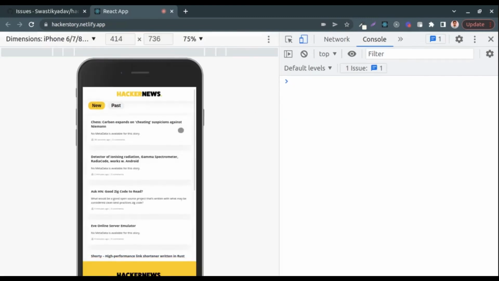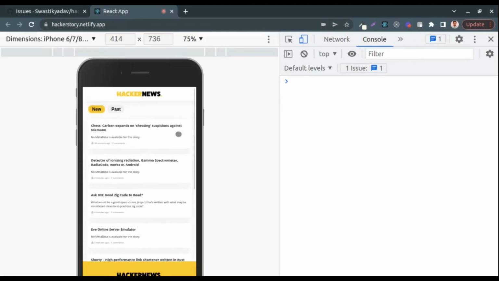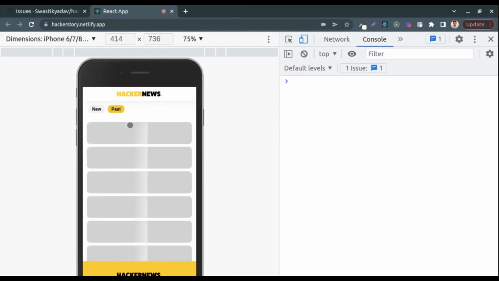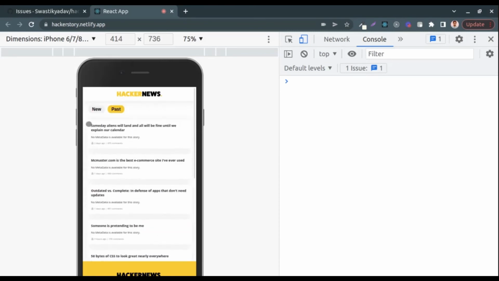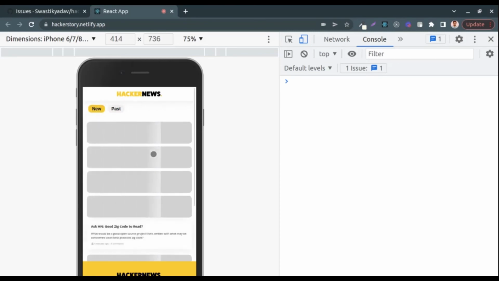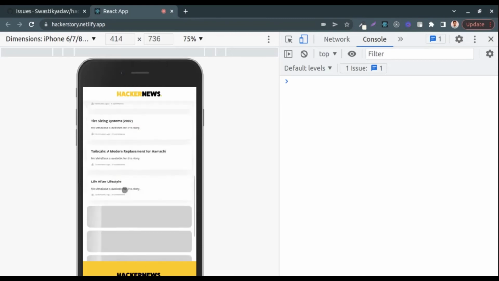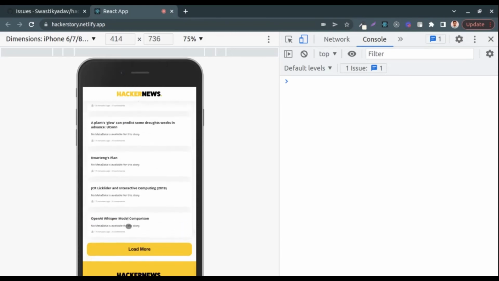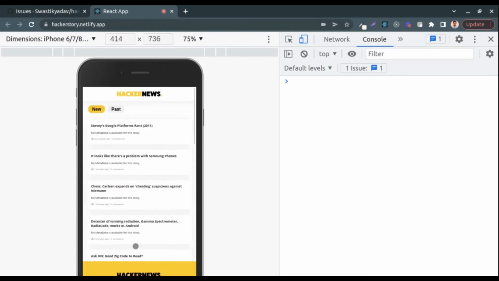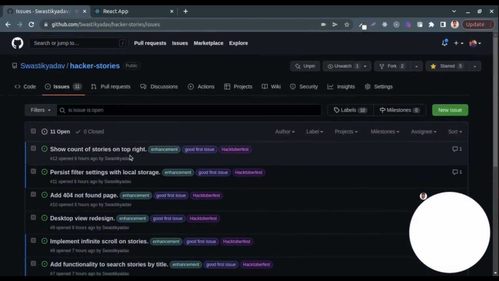And if we see the mobile view, this is what we have. So we have new and past tabs. If I click on this, I'll see some stories from the past, and this tab will give me the new stories. And going down, I have a load more button. Clicking on this will load more stories, right? So that's it. That is all that we have currently.